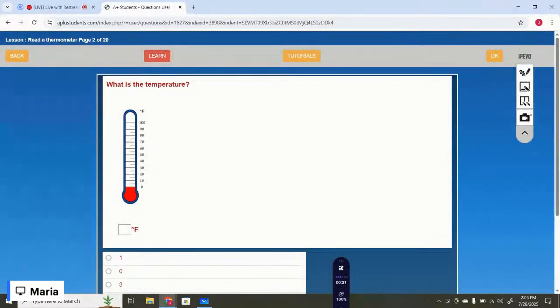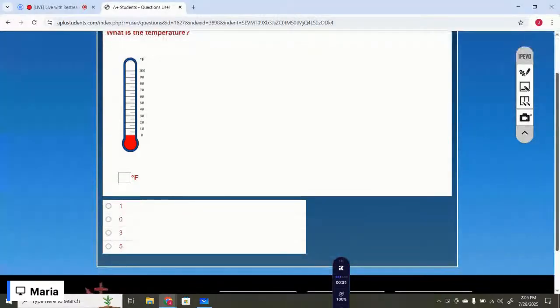What is the temperature? So we have to read the temperature where the color is changing from red to white. So that is 0 degree Celsius. The correct option is 0 degrees Celsius, right? Basically, that is not Celsius, that is F. F is Fahrenheit. We have two scales to measure the temperature, Celsius and Fahrenheit. That is 0 degree Fahrenheit.